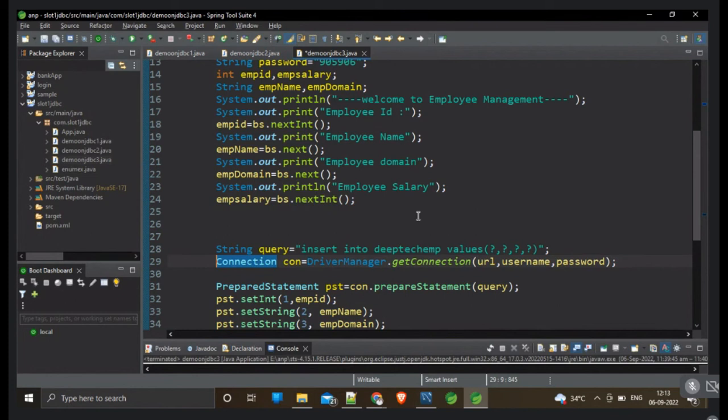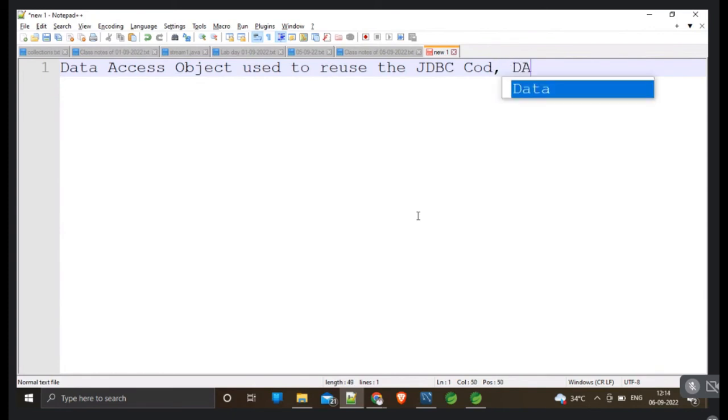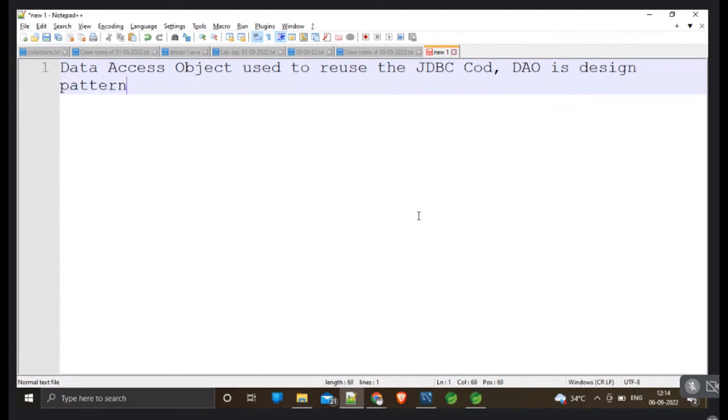Data access object is used to reuse the JDBC code. So simply, the data access object reuses the JDBC code. We can say this DAO is a design pattern. It is a design pattern.